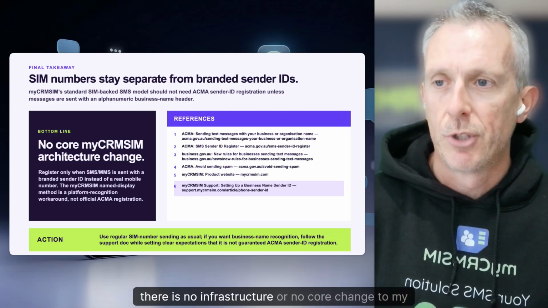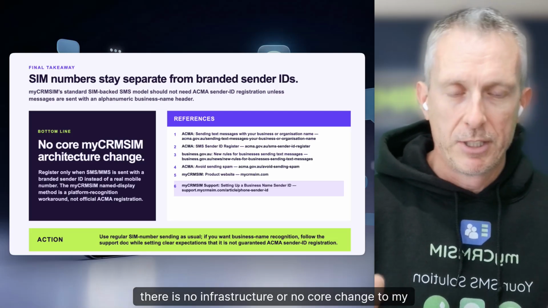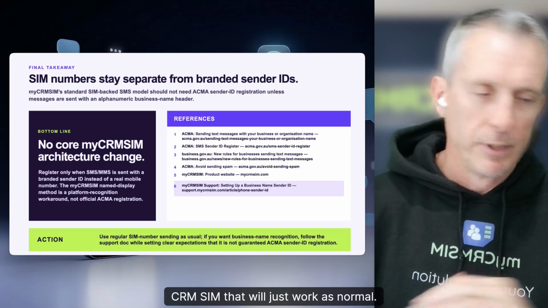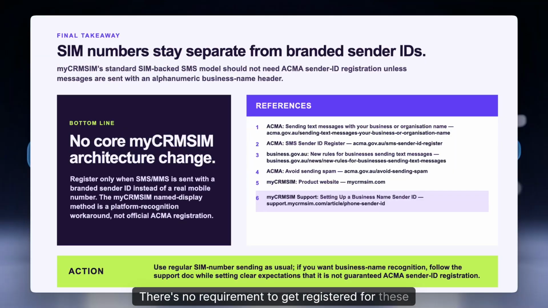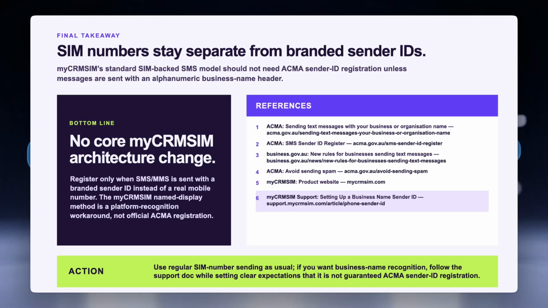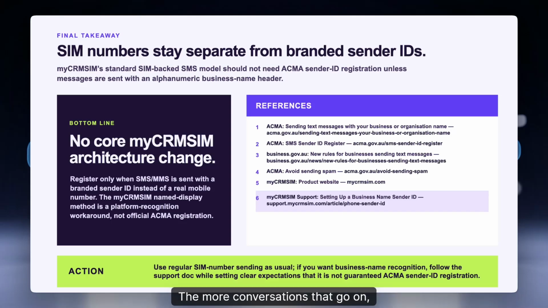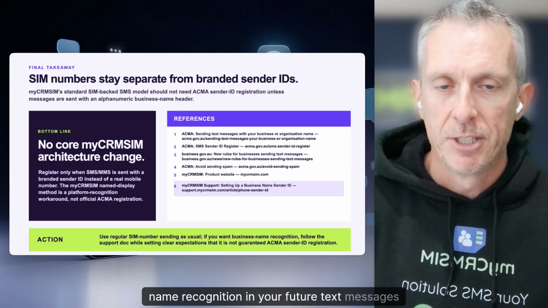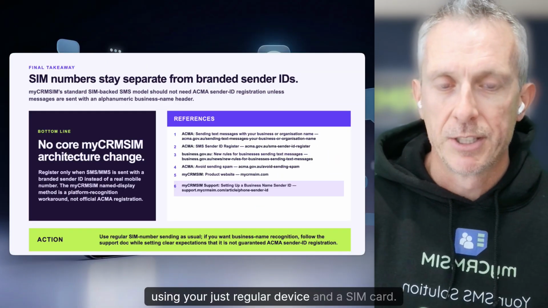There is no infrastructure or core change to myCRMSIM. That will just work as normal. There's no requirement to get registered for these business name sender IDs. Not going to have to do that. But if you do want to get business name recognition, then go through that article, follow the steps we just told you there, and then that can help have your name start getting suggested. The more people that save it, the more conversations that go on, the more likely it is that you will get business name recognition in your future text messages using just your regular device and a SIM card.